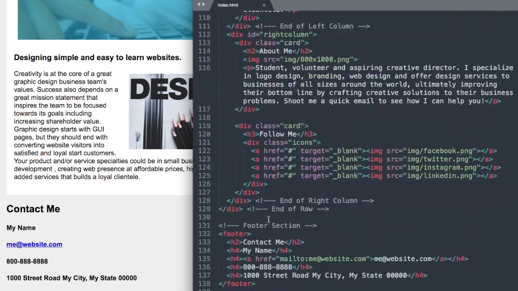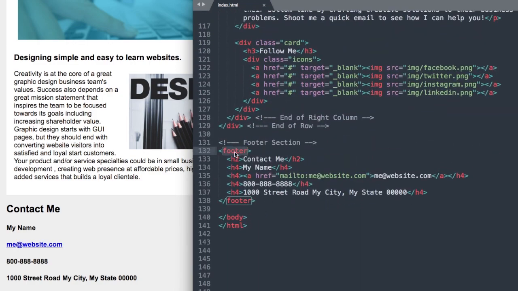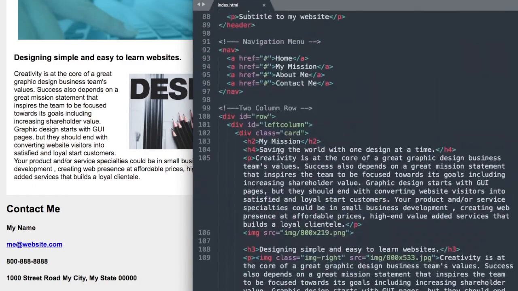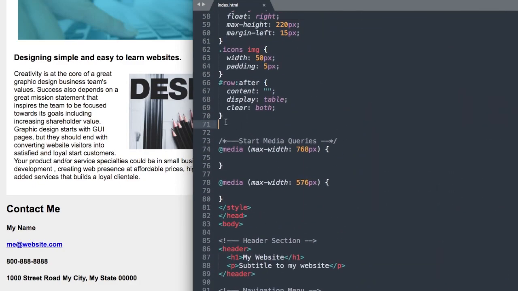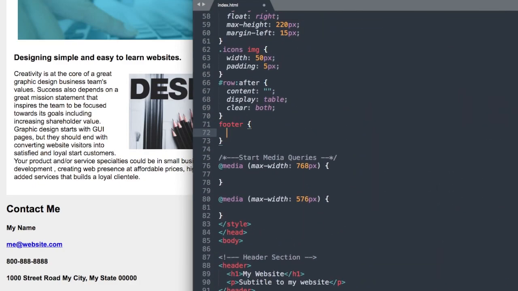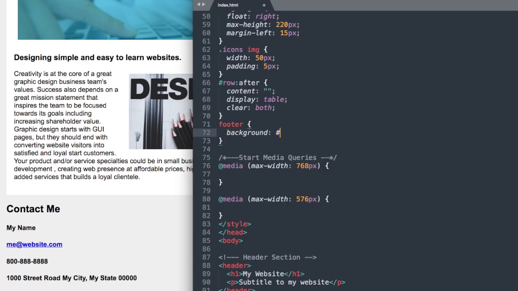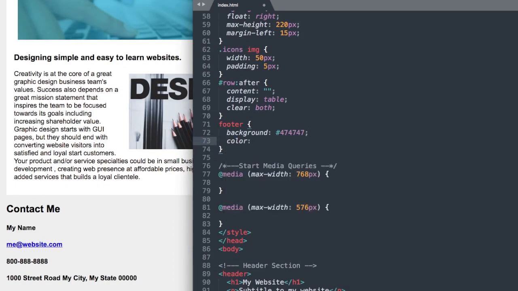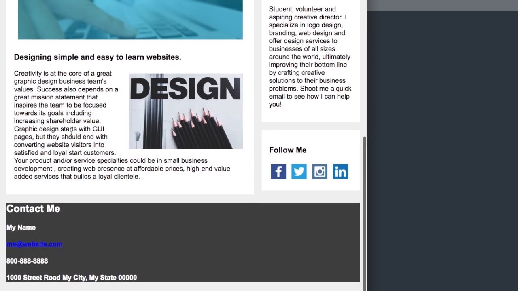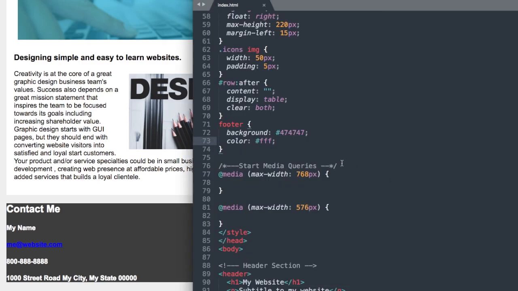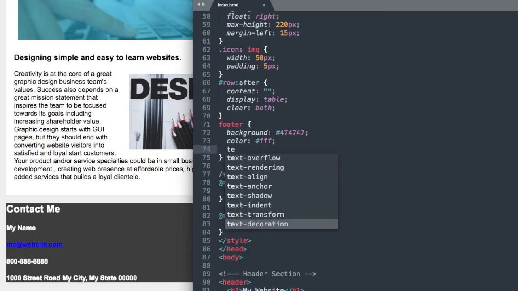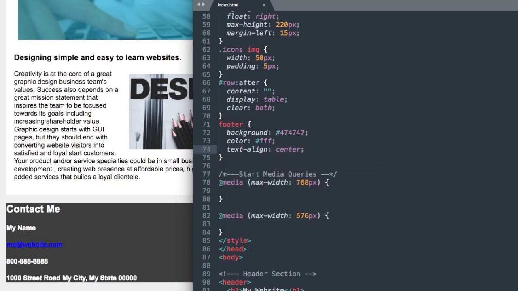We're ready to lay out our footer section now. So we'll go ahead and style the actual footer tag here. We'll just write footer, and then let's give it its background color, 474747, which is sort of a dark gray shade, and then we'll make the actual color of the text white with the hex value FFF. So that's looking pretty good. And then let's center our text. So we'll say text align center.